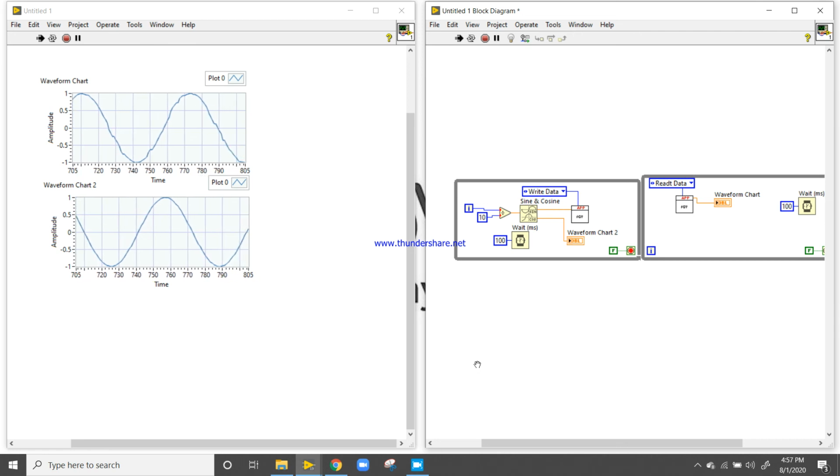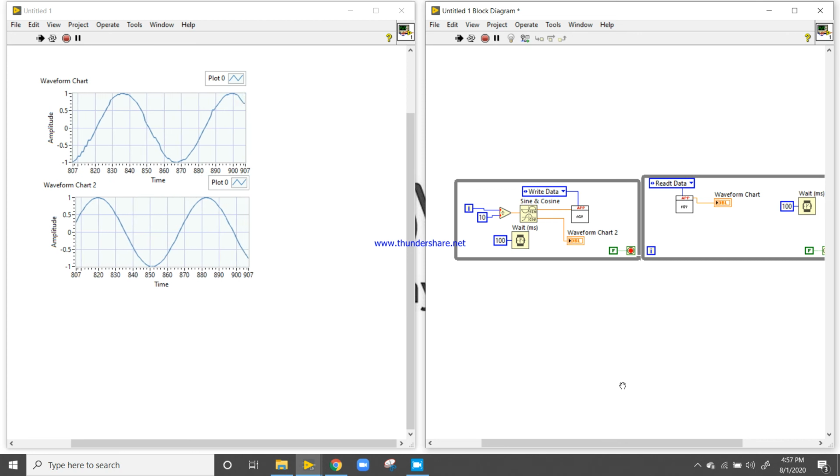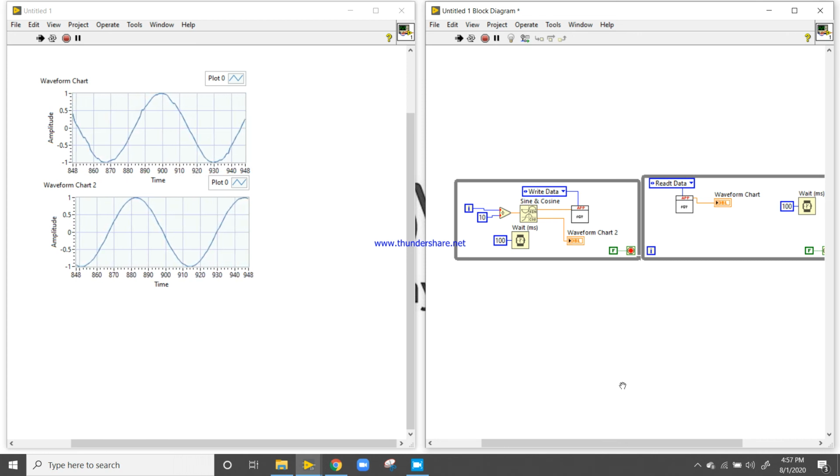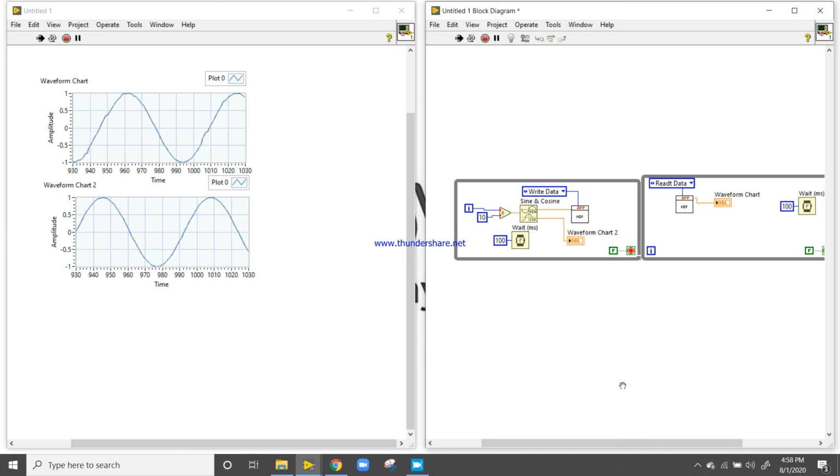Now this way we can transfer our data from one VI to another VI. Thank you for watching this video. Please try to design it. In the next video I will show you how we can create a global variable for 2 inputs and 2 outputs.